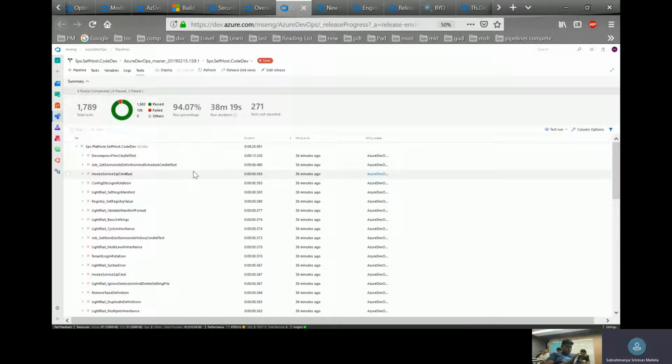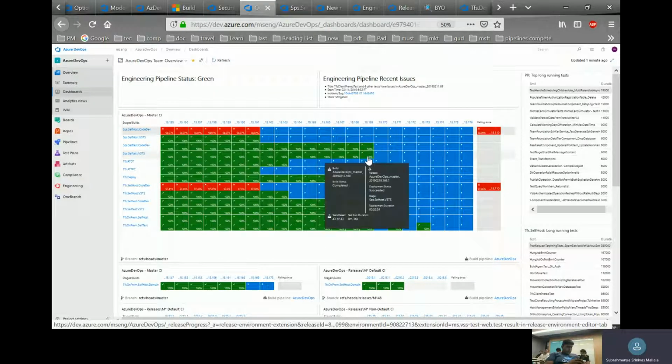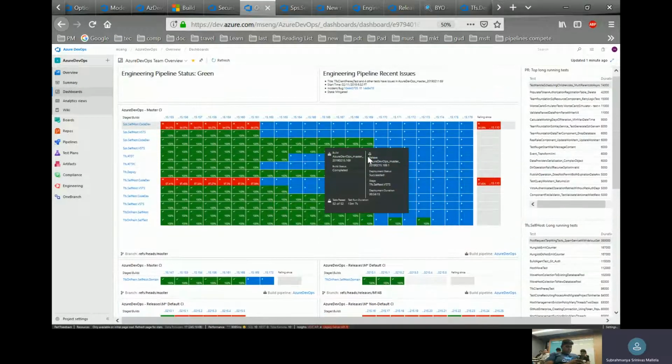You can see some tests have failed, and hence the build has failed. So you can monitor all of that. You can monitor your production builds and deployments, and then act on them. Well, once it is successful, right?